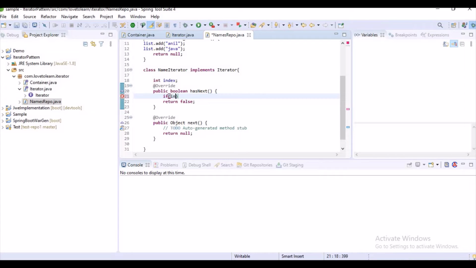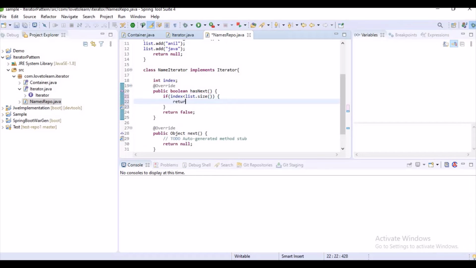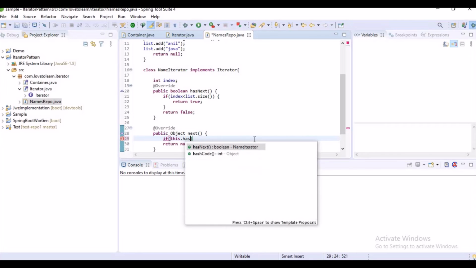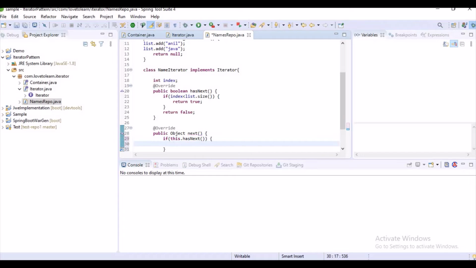Let's write some code here. If index is less than list.size, then return true, else it will return false. And here in next, let's write an if condition: if this.hasNext, return list.get(index++).